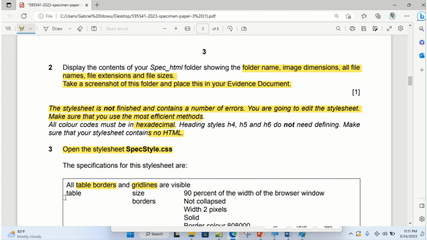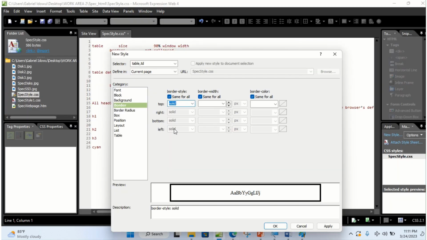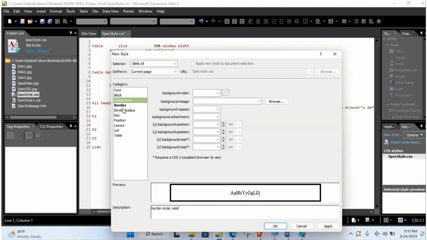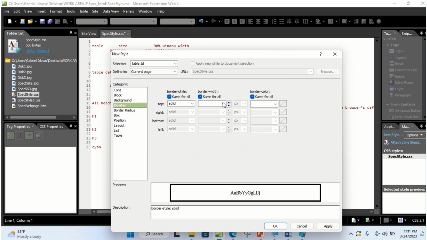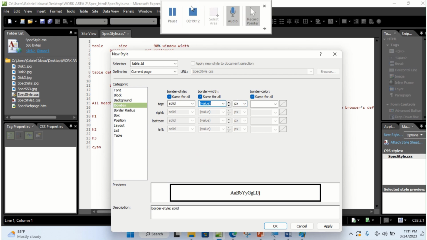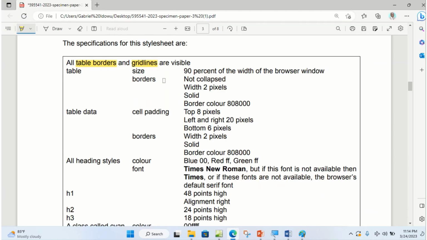After that, for table, the table size is 90% of the width of the browser window. So table size, okay, that's the width. From the question, for table, the size is 90% of the width of the browser window, and for the border, it is solid. We have done that, and the width is 2 pixels.